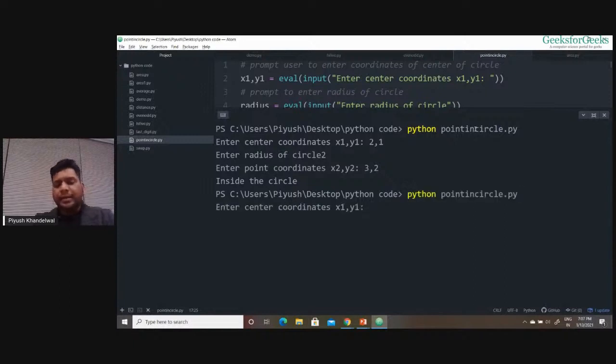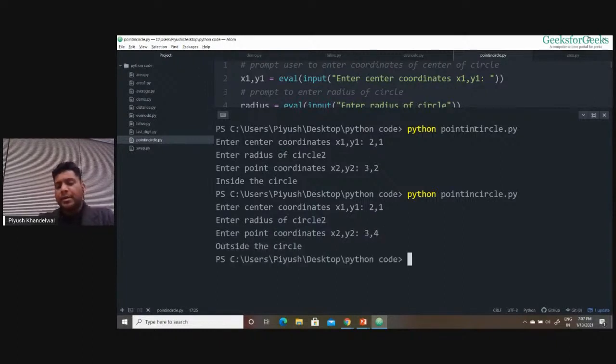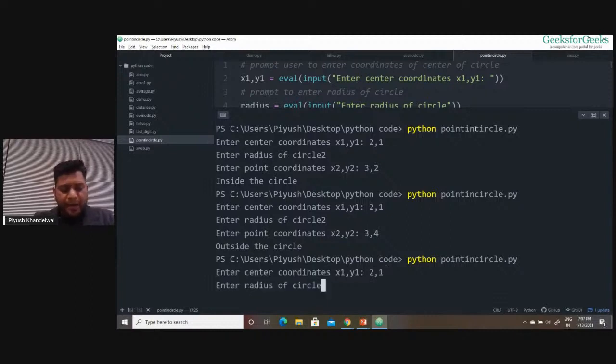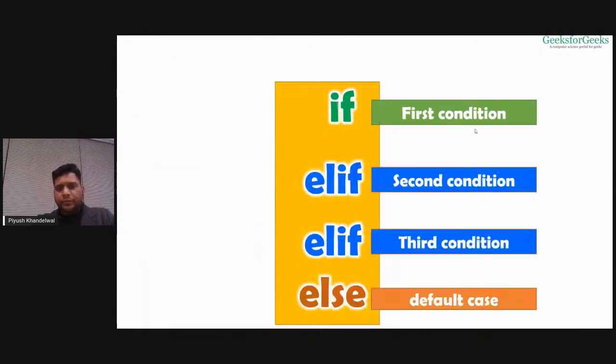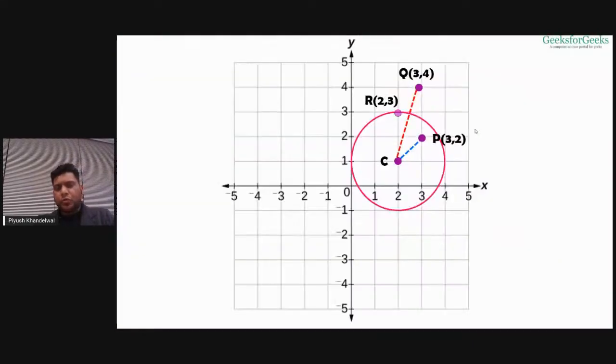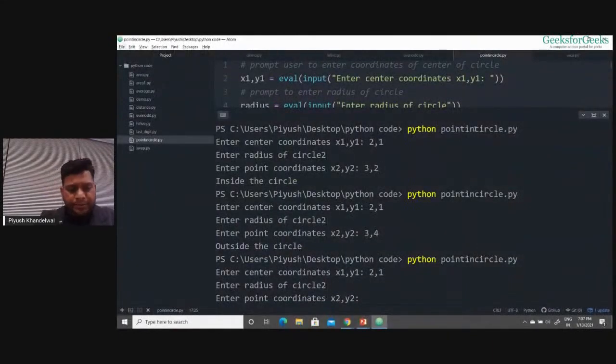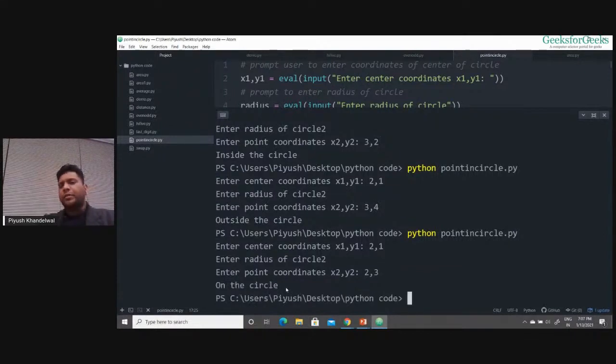Next, if I run, enter the coordinates 2 comma 1, the radius of the circle was 2, and the next point was 3 comma 4, in which case it printed outside. And now 2 comma 1, and we have radius 2, and the point was 2 comma 3, right? Now you see it is printing on the circle. So we have handled all the three cases.